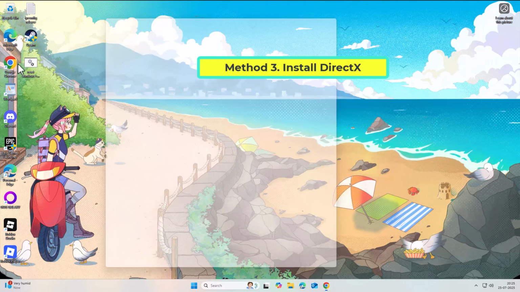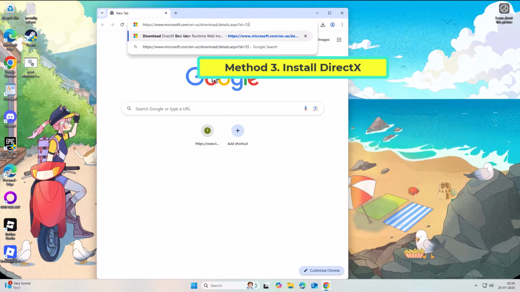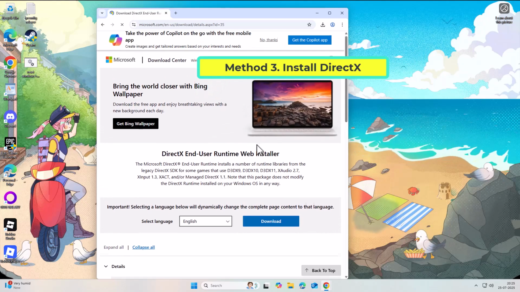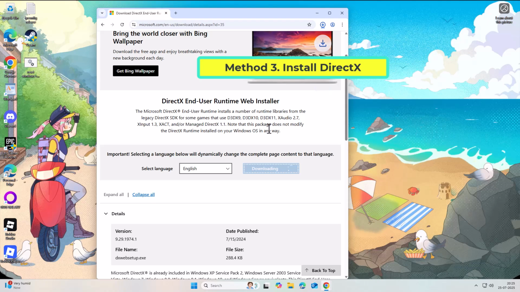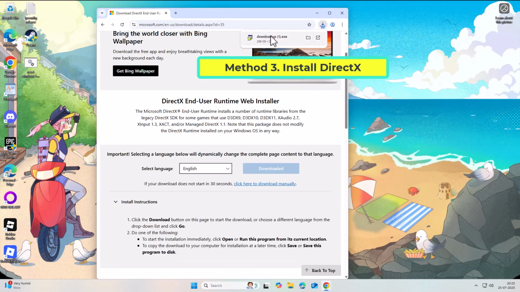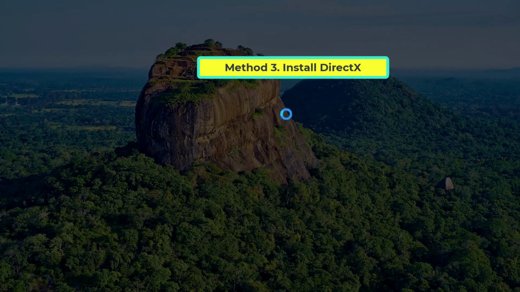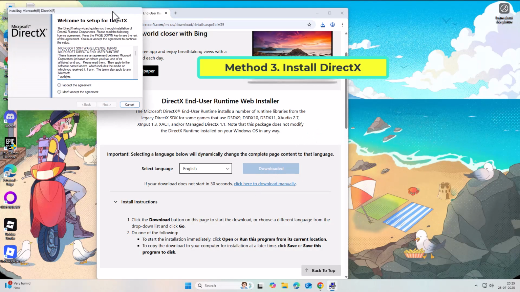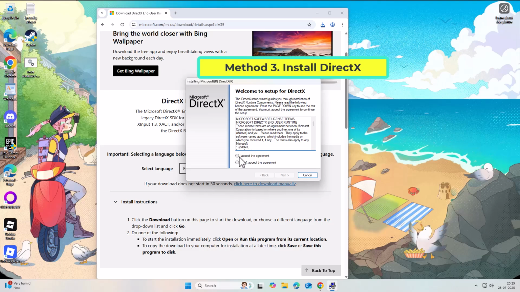Method 3. Install DirectX. DirectX is a collection of application programming interfaces, APIs, for handling multimedia tasks in Microsoft Windows. Installing the newest version of DirectX is necessary for optimal performance of games and multimedia applications on your computer.